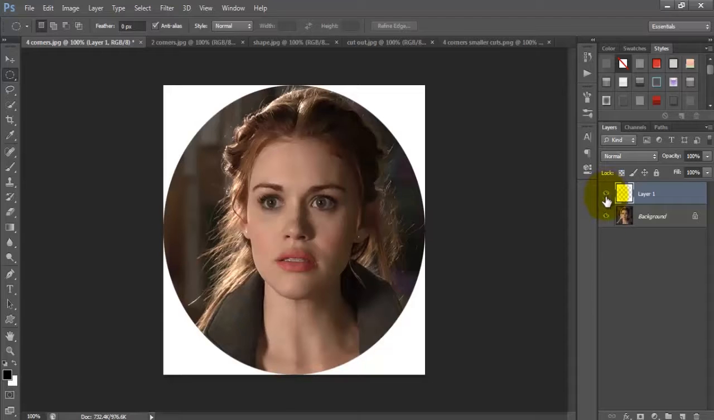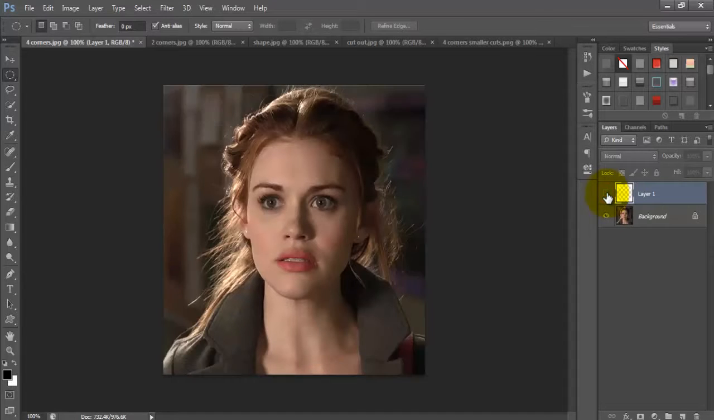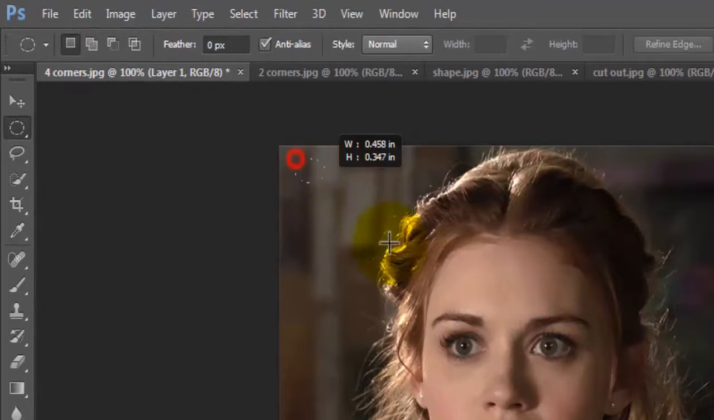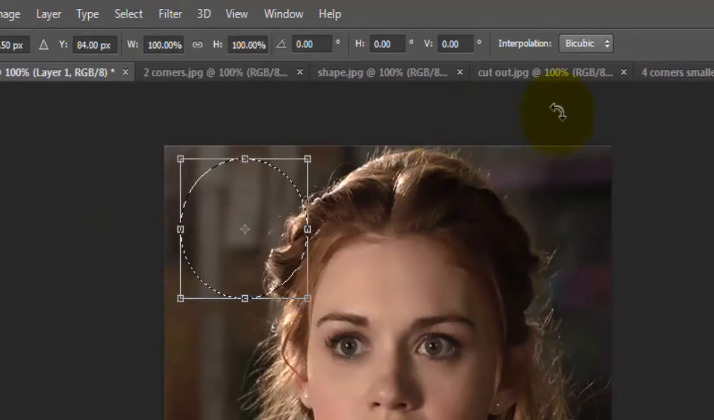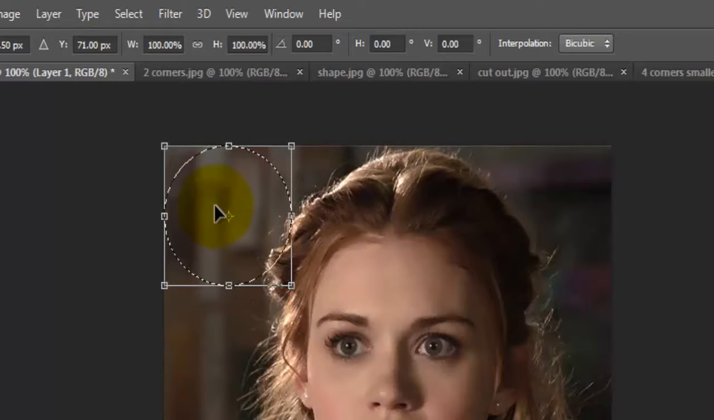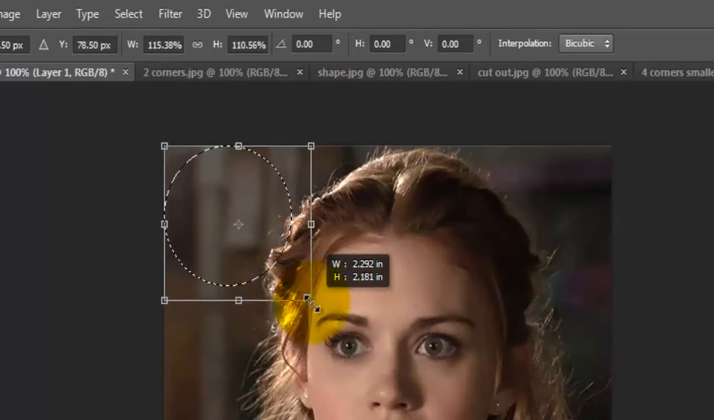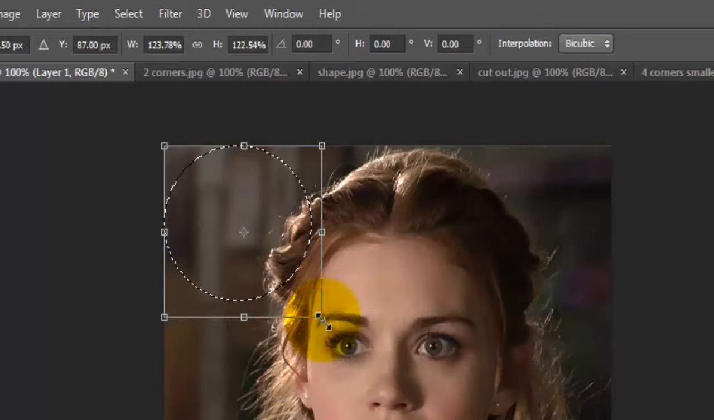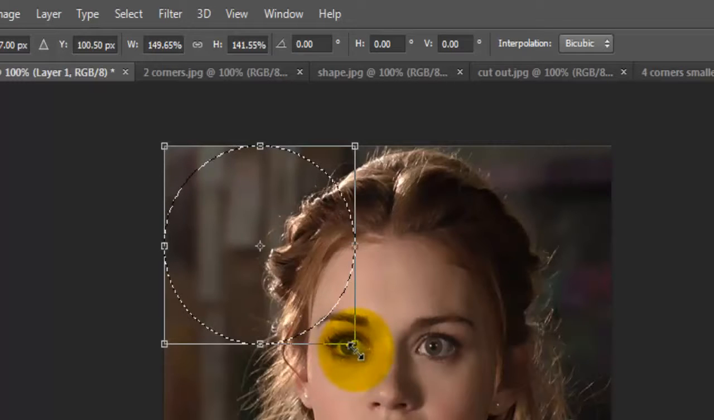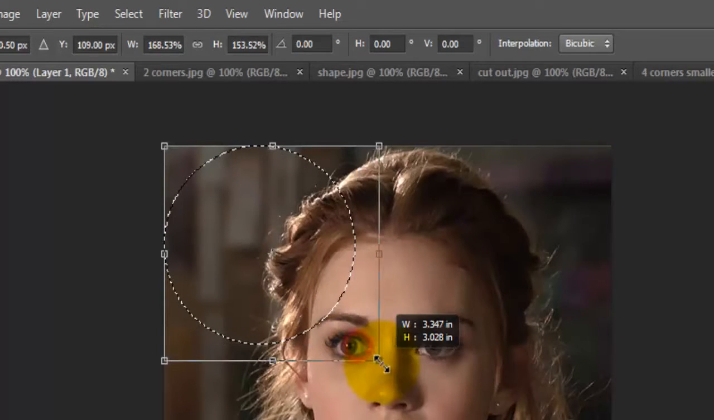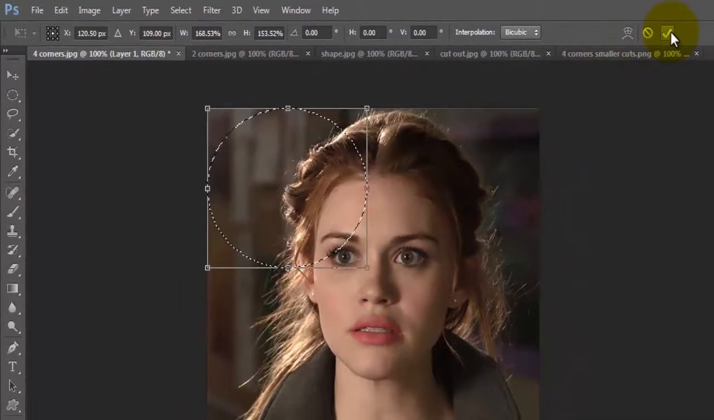Now I'm going to show you how to do the smaller corners. Same thing, have your circle marquee and then select transform and then go to your corner, and you can make your corner as big or as small as you want, and as long as these are touching the edge, you're good. And let's say about that big. Let's make it a little bit bigger. There we go. Then press OK.